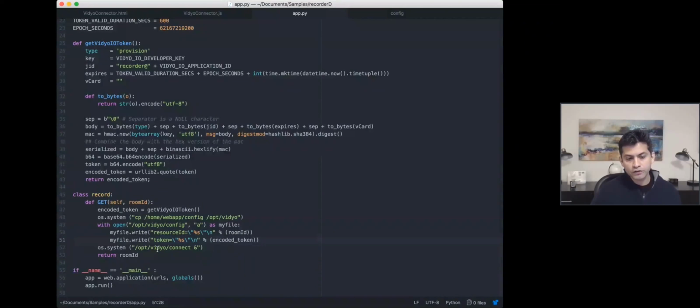So I write it in my config file, and then I copy it over to the required destination. And once that's done, I run the connect command. That's pretty much it. So once the connect command is run, it has the right parameters already copied over to the right destination, and it'll start connecting to the required meeting.